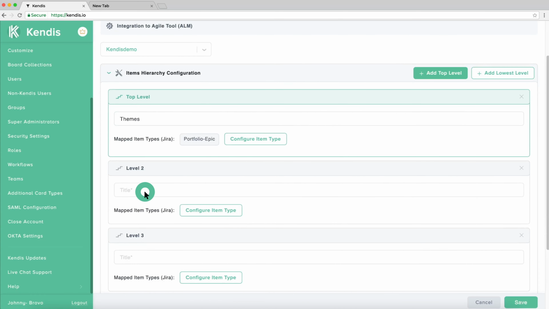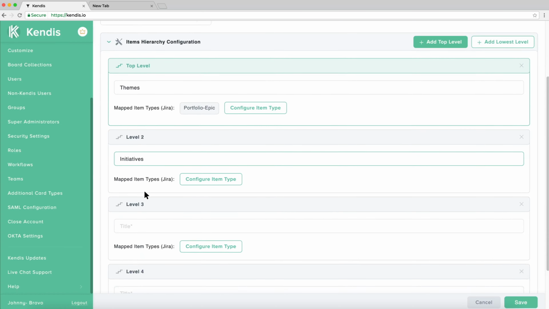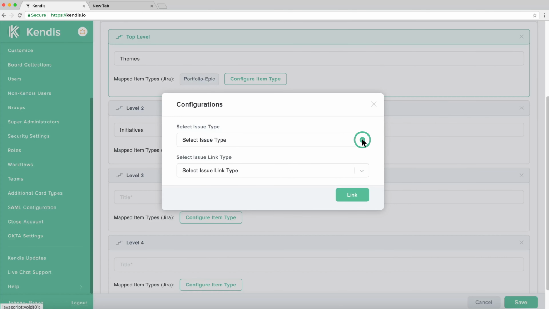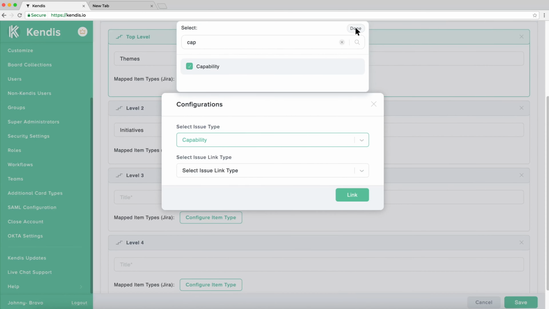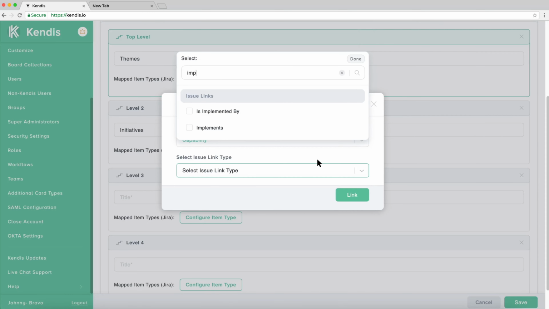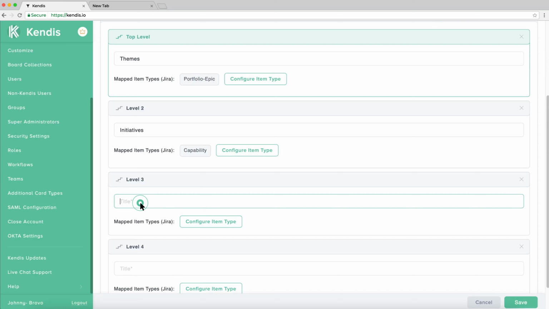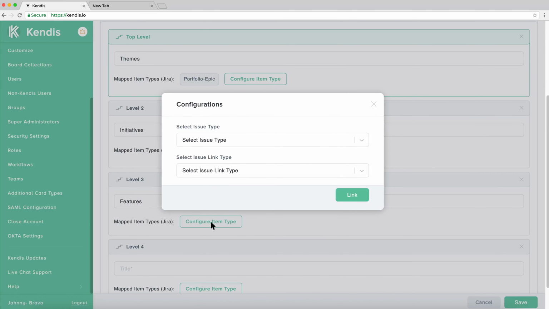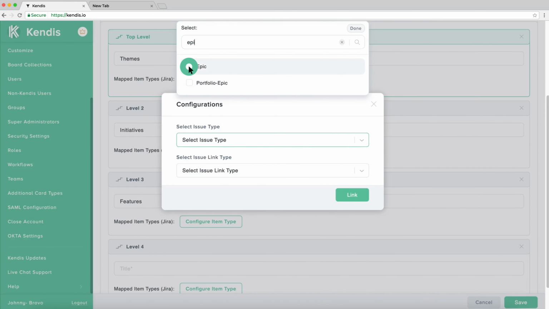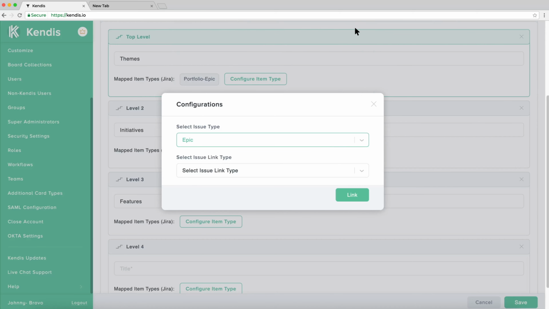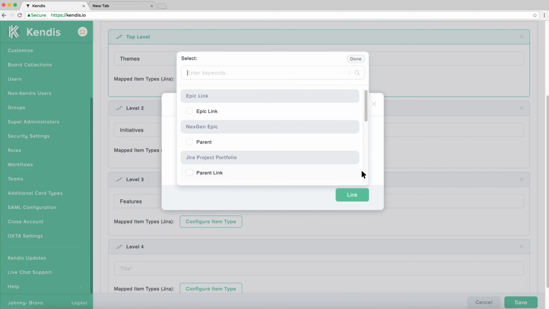Now for the second level, type the initiatives. Select the corresponding link type. Third level is for features, and we will use Jira Epics as issue type here. For Jira Epics, the link type connecting to next level stories is Epic Link.